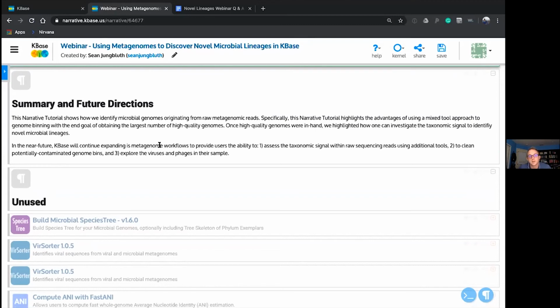So in this tutorial, we've showed you how to identify microbial genomes originating from raw sequencing reads, from metagenome sequencing reads. Specifically, this narrative tutorial highlights the advantages of using a mixed binning approach with a variety of tools, and highlights how the end goal of using this approach can sometimes lead you to having the largest number of high quality genomes. Once we had the high quality genomes in hand, we highlighted how you can investigate the taxonomic signal and identify novel microbial lineages.